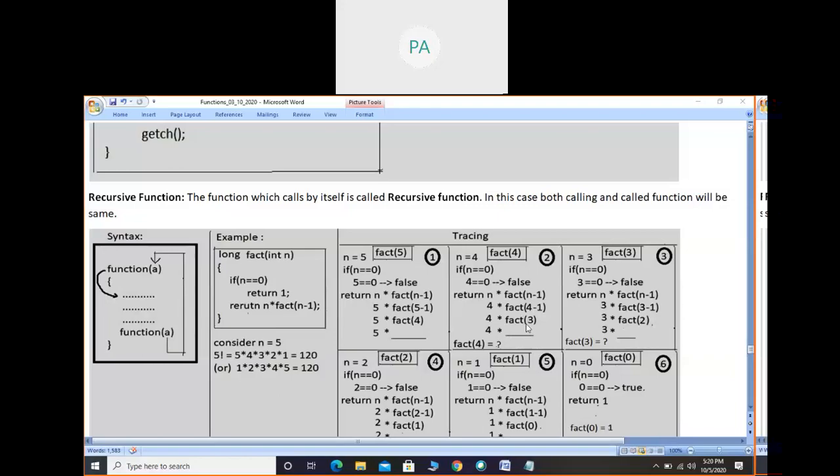So 4 into fact of 3. Fact of 3 is blank, because factorial of 3 we don't know. Again, according to mathematics we know, but according to coding we don't know. We have to leave it as blank. Again, come to the next round of tracing, and you substitute the value of n as 3 now, not 4, because each time it is decreased, since n minus 1 is present. So fact of 3, substitute the value.